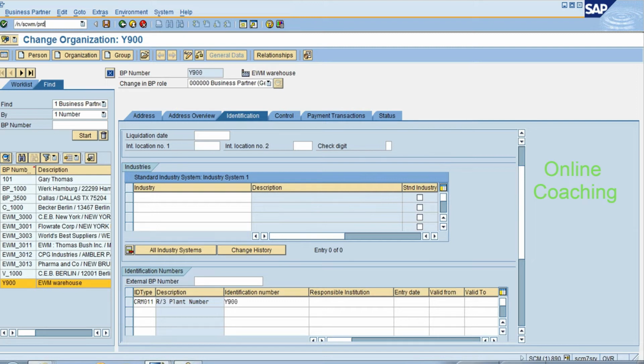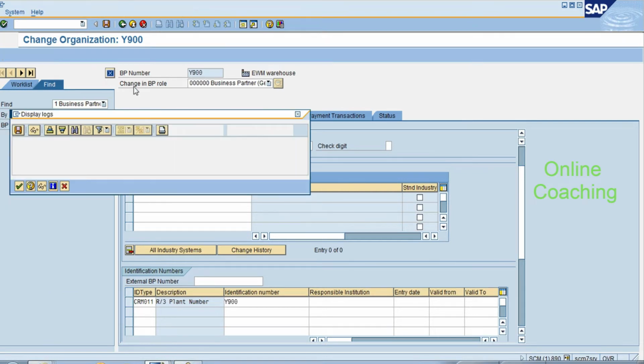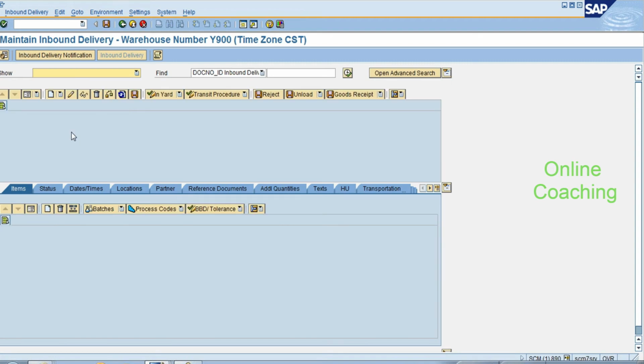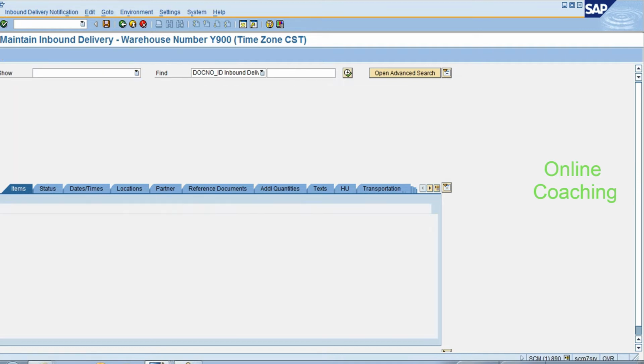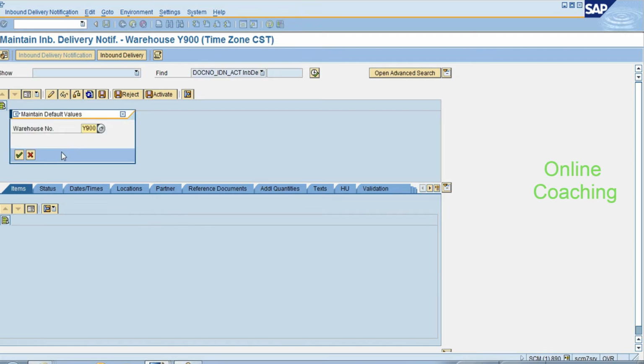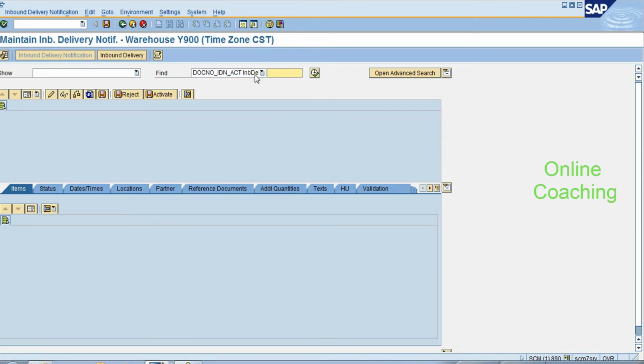PRDI. Okay. Now, click on the tick mark. Continue. Now, go to the leftmost button to the inbound delivery notification. Leftmost button, settings. Yep, exactly, personal settings. So just select your warehouse number. Now just execute.